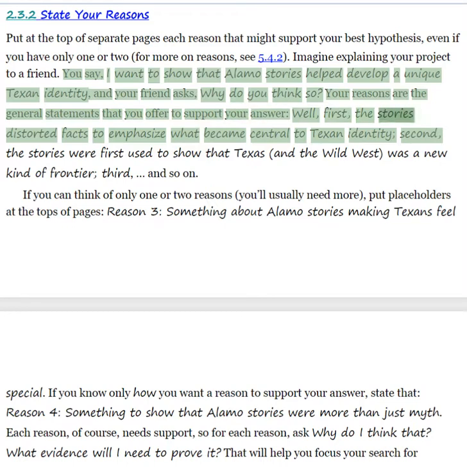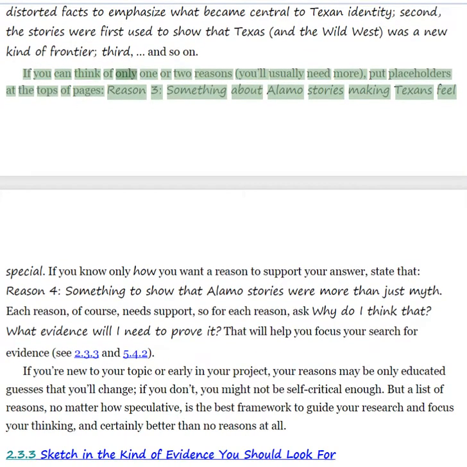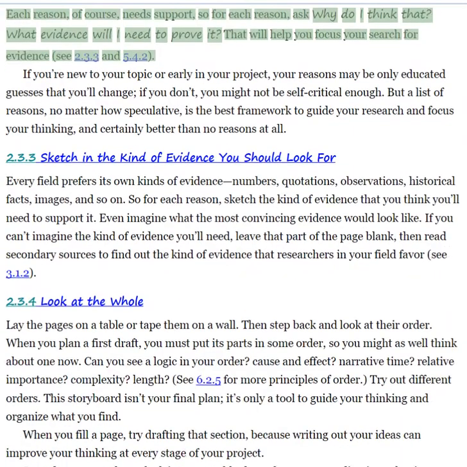"Well, first, the stories distorted facts to emphasize what became central to Texan identity. Second, the stories were first used to show that Texas was a new kind of frontier. Third, and so on." If you can think of only one or two reasons, put placeholders at the tops of pages. Reason 3: something about Alamo stories making Texans feel special. If you know only how you want a reason to support your answer, state that. Reason 4: something to show that Alamo stories were more than just myth.